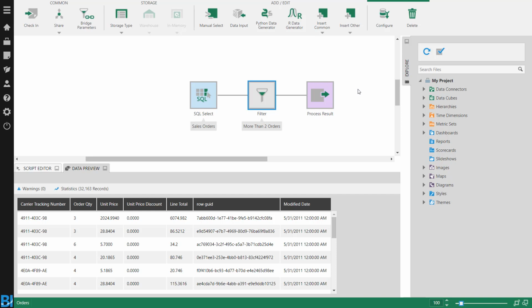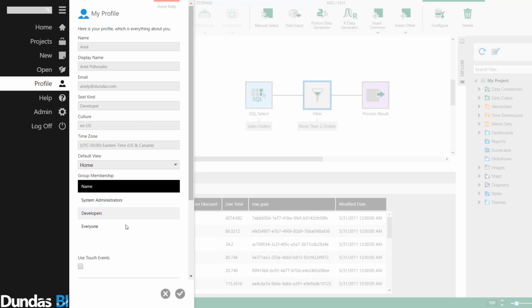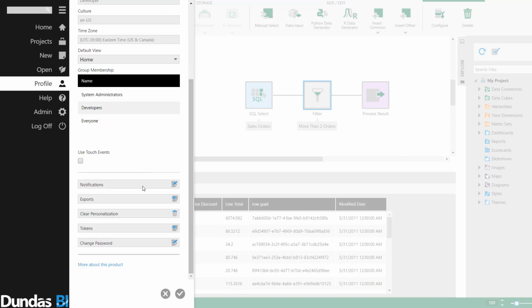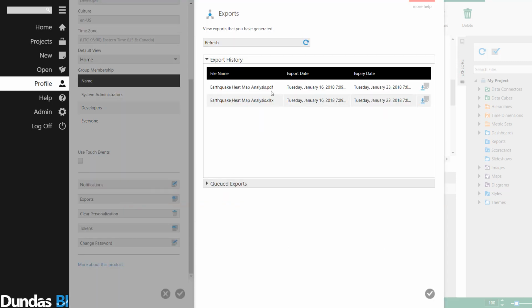One more enhancement, and that's applicable for all types of users, mostly I would say for the analyst, and that would be available to you under My Profile. If I open My Profile, you'll notice here that we have a dialog allowing me to access exports I perform in the system. If I open this dialog, I can see all the past exports I have in this instance, and I can see here, for example, a few days ago I downloaded a dashboard called Earthquake Heat Map Analysis, both in the PDF format and in Excel format.